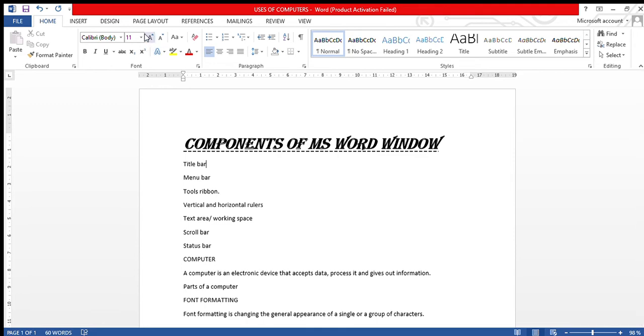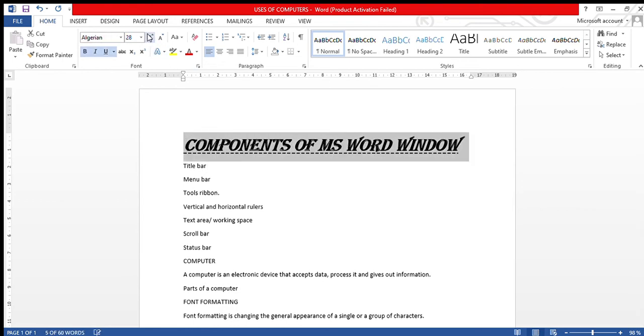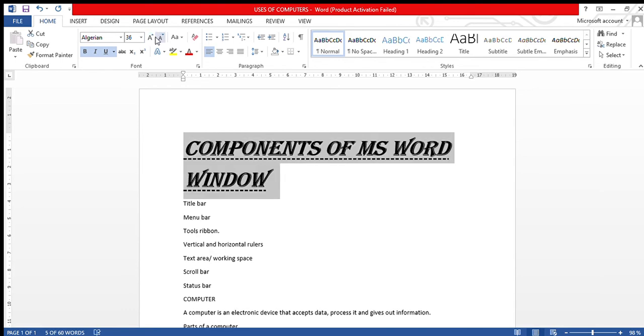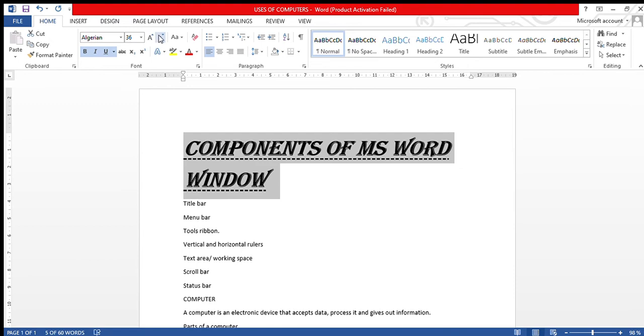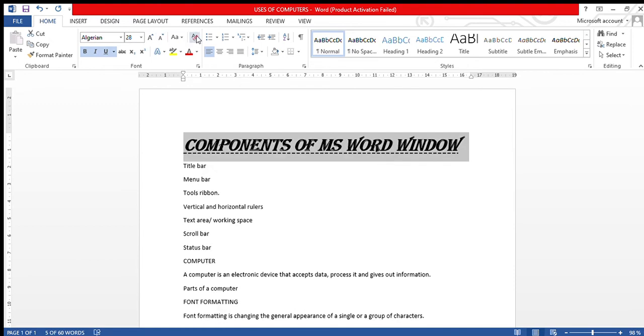Also, we have another one here. You can increase the font size. You can choose to use this one, or even you can choose to use this one, or else you can use this one. And we said whenever you want to edit, you have to select your text. So I can click there. You see it's glowing small. You can increase and decrease.